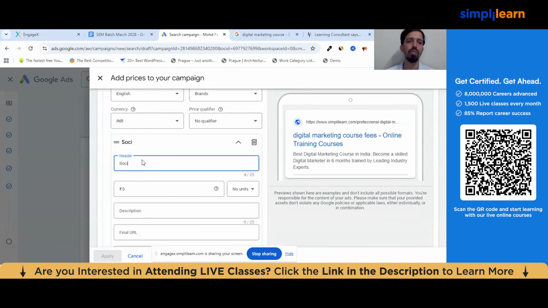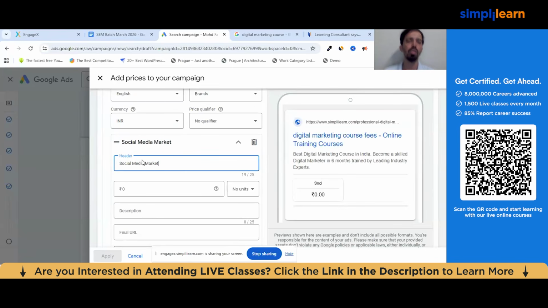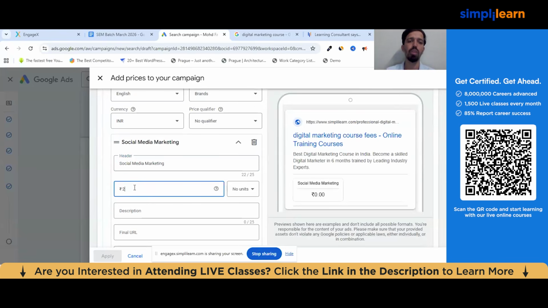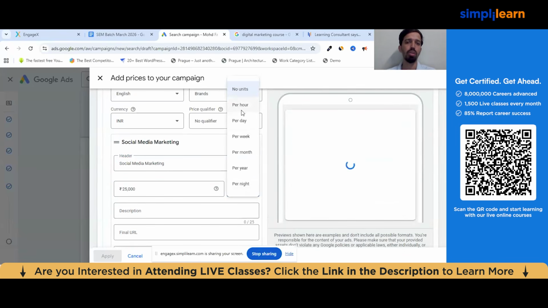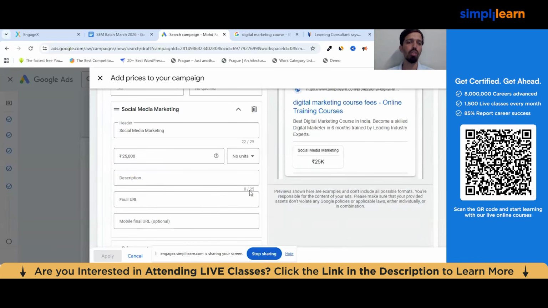So this will be for, suppose we are doing it for social media marketing. So the next module is social media marketing. What is the cost for that? Simply I'll say 25,000 is the cost per unit, per module. Okay, so it is not per unit, it is the full cost. So what is the final URL?